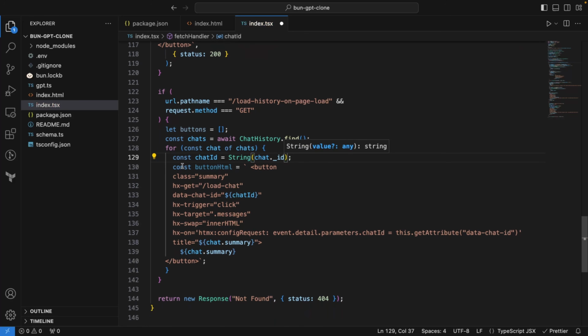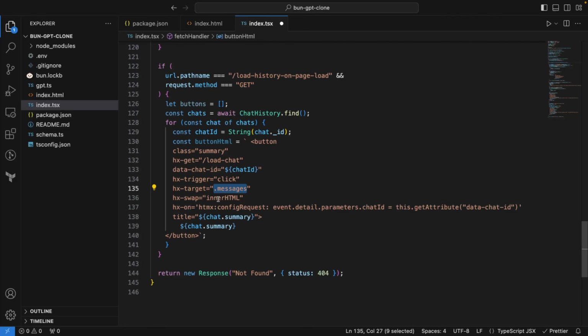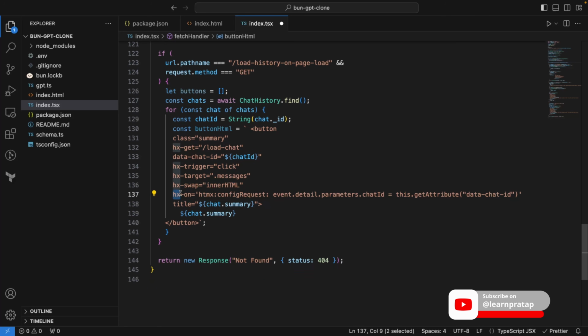Okay. So here I've created a button which says class is a summary, and then this will make a get request /load chat. So this will be triggered only when I click on this particular button. And here I have added this data-chat-id, which is basically the current chat ID, and whatever response I'm getting from this button will be added to this .messages div, and it will replace the entire innerHTML. And when we make the AJAX call, we are getting the chat ID and adding it to the query parameter, and then we are setting the title to the summary.